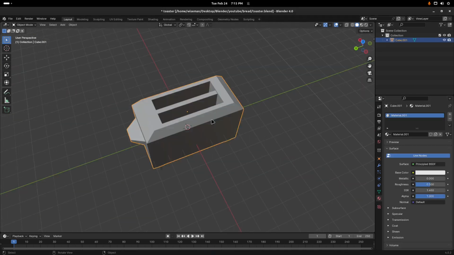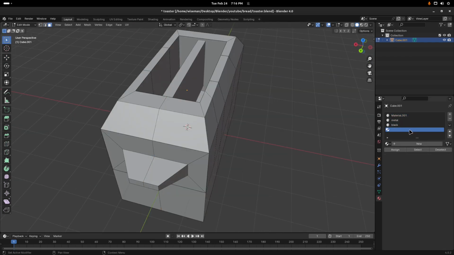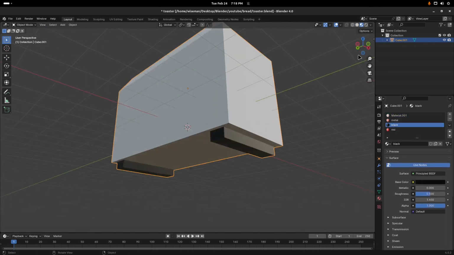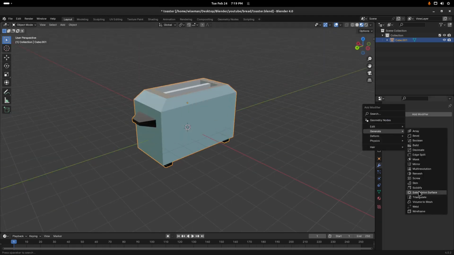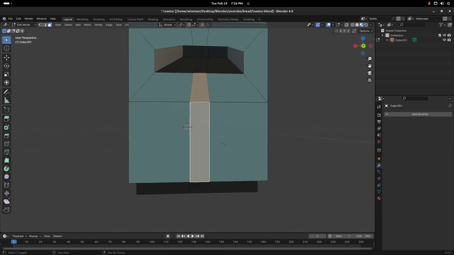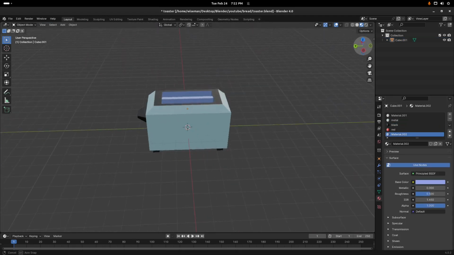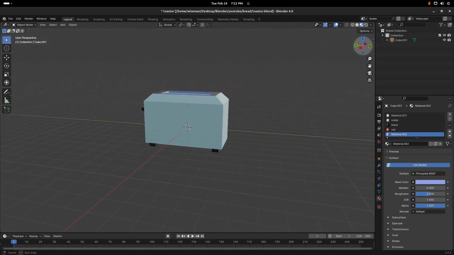Now we have to create the colors. Black for the handles and legs, and a light color for the exterior. I added 3 more loop cuts and scaled it closer together to create this part of the toaster. And congrats, you have created your very own toaster using Blender.